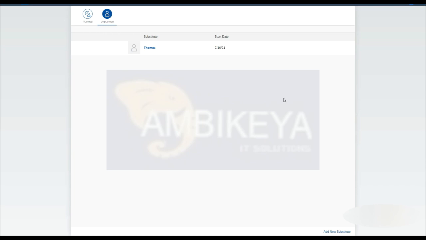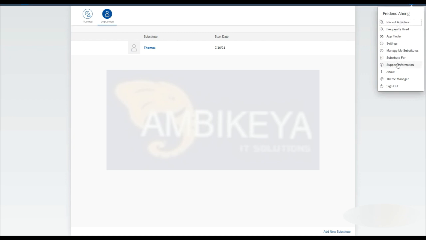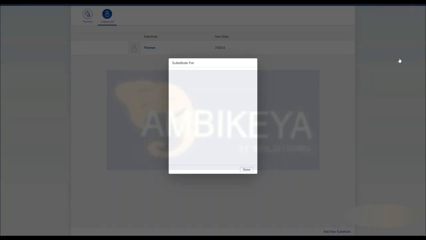How would this look like? Let's assume user Dennis has created such a rule for myself. Then I could go to substitute for. And I would see that Dennis has created such an unplanned substitution rule for me. And I can activate it. And now I would be receiving all of the tasks of Dennis in my inbox as well until I disable it again.